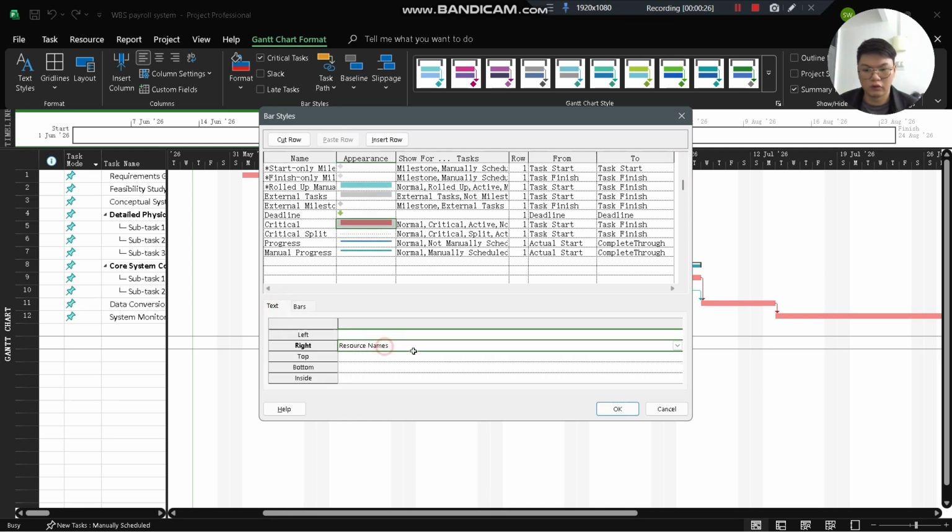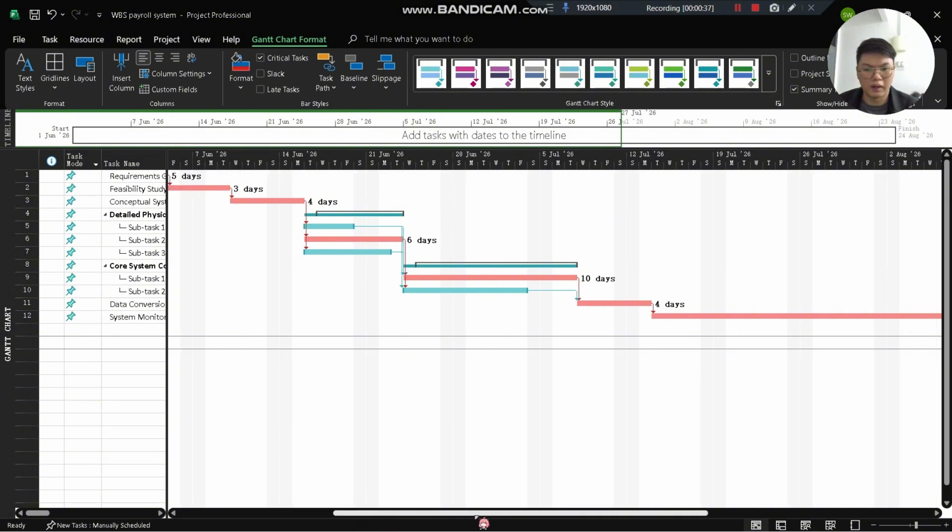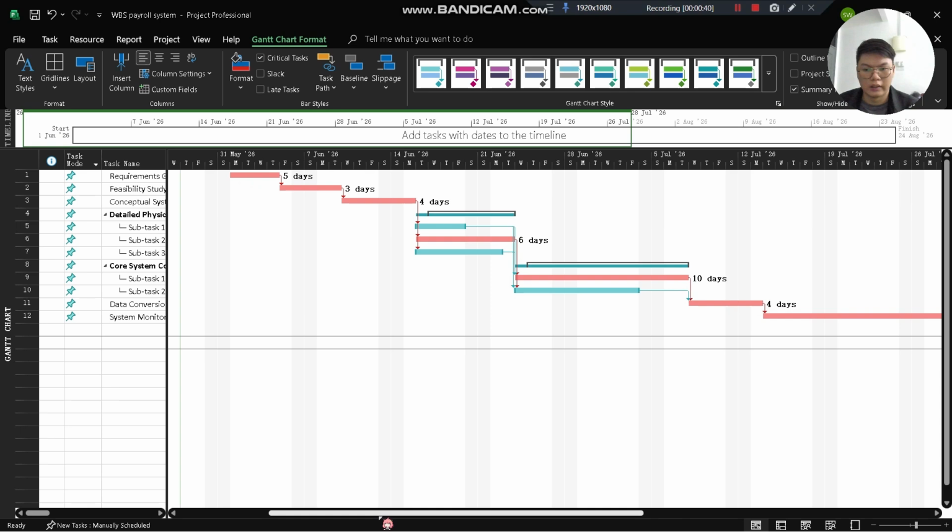Under the text, we replace the resource names with the durations. So these days represent the maximum days for each critical path. And this represents the maximum days that each activity can undergo. Otherwise, the project's completion date will be delayed entirely.